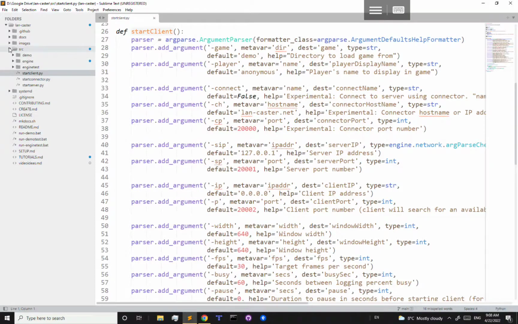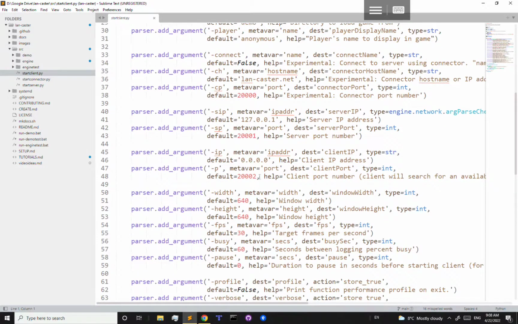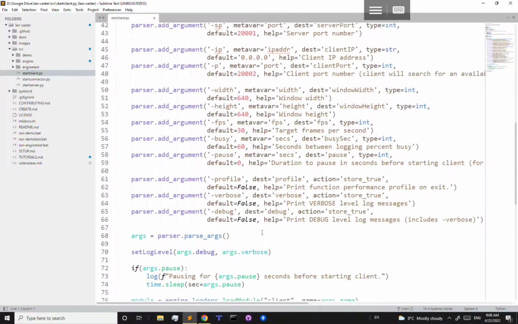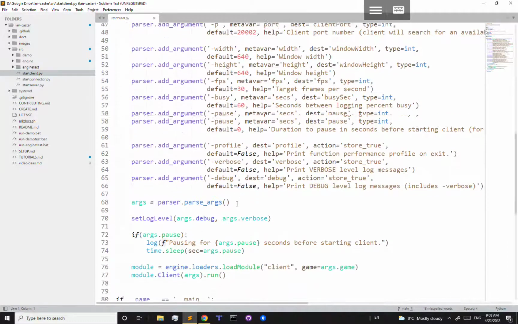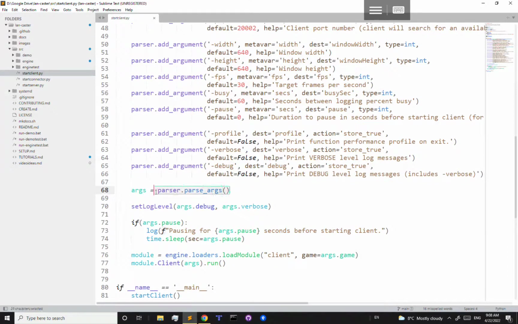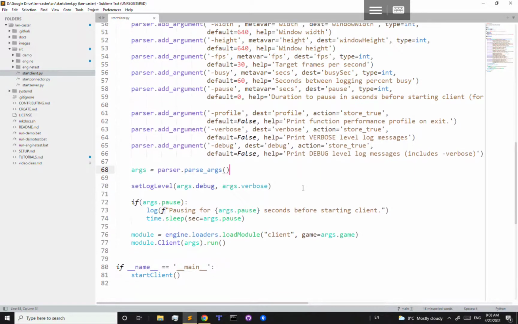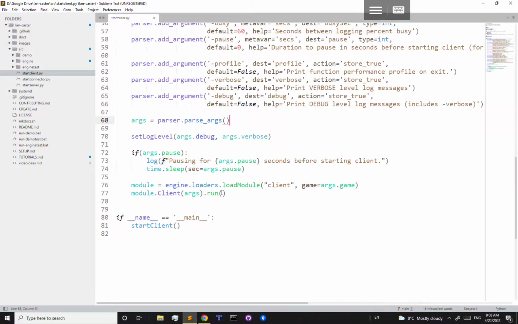So I'm in the source directory of LAN-Caster and I'm in startclient.py. What you're seeing here is all the command line arguments that it can do. So when you type in -H on the command line to get the help text, this defines all the help text, what arguments can be given, and takes care of all that. And then the work to parse all those arguments is here. So that's the start of this file. Its main job, though, is to actually load the client and then run it.